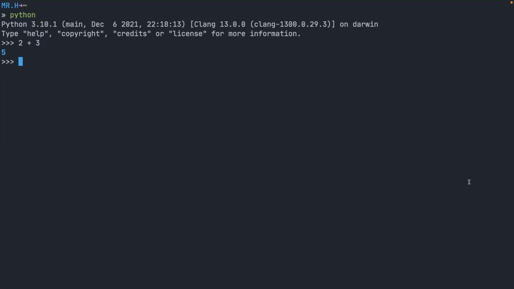Let's take a look at another example. 8 minus 2. You have a prediction? Let's see. It is 6. Let's take a look at the multiplication operator. So I have 2 times 5. Make a prediction. What do you think this will evaluate to?